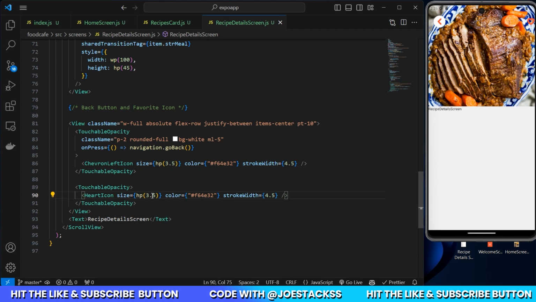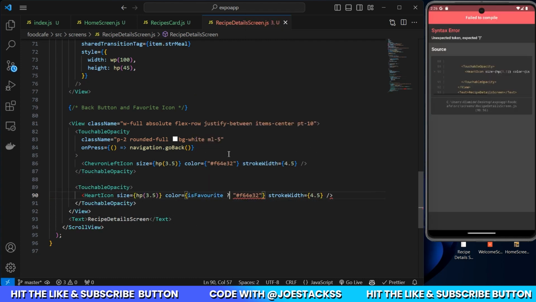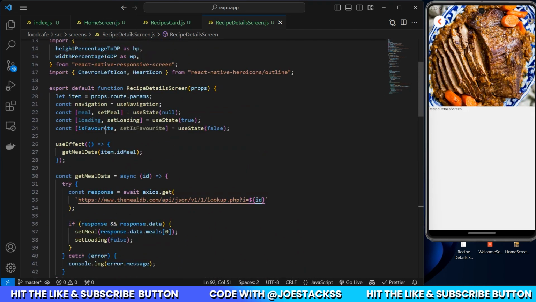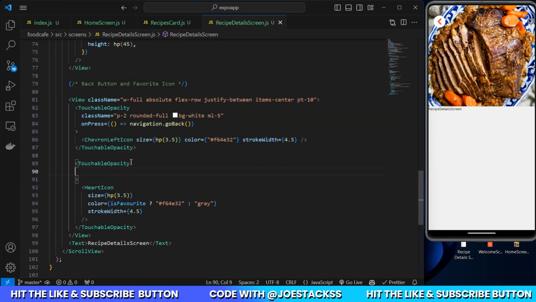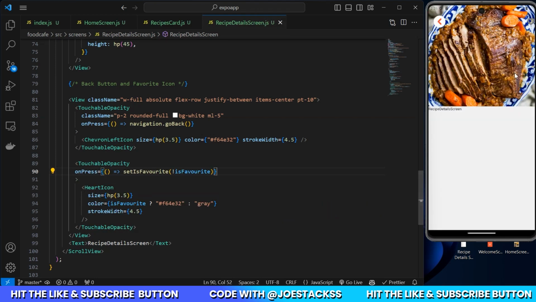And this heart icon takes in some properties as well. And we want the size to be 3.5, stroke width to be 4.5. Also, we want the color to be based on if we select it or not. So this color is not going to be just like this. We're going to say if is favorite is true, then use this specific color. Else, just use gray instead. So this will depend on this state that we created here, and this state here, we're going to change it to true or false in the touchable opacity. So we're going to say onPress is going to set is favorite to the opposite. So if you select it, it's going to change to orange. If you unselect it, it's going to change to gray.